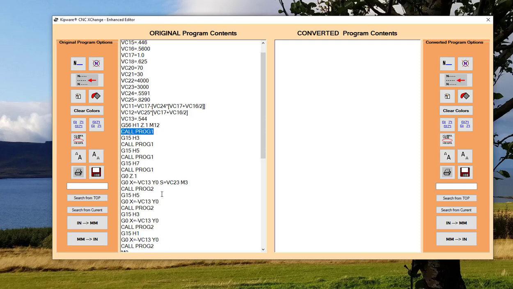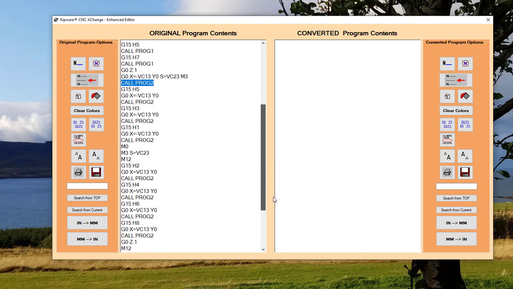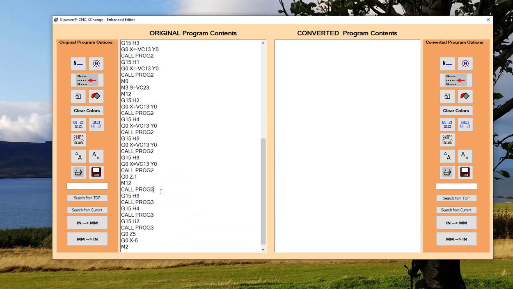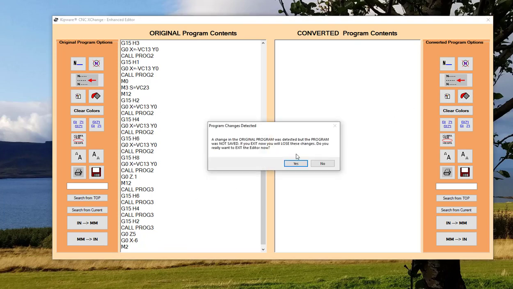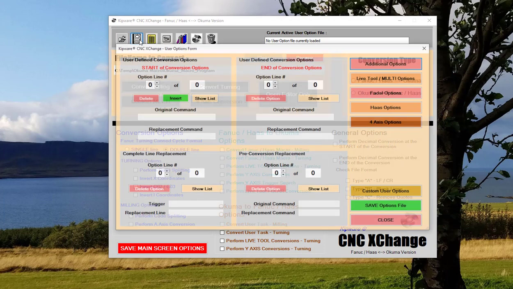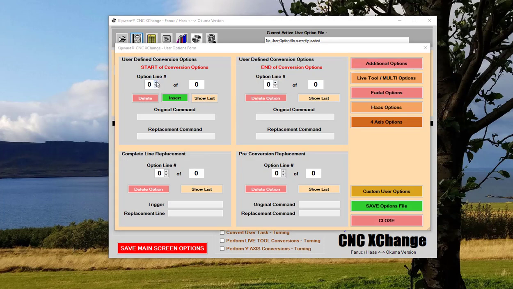The first item that stands out is the subprogram calls that use the Okuma naming format. Since Fanuc controls do not use this format, we will need to convert these alphanumeric names to numeric names. We can do this easily through the CNC XChange user options. We can start a new user option file and designate the following.